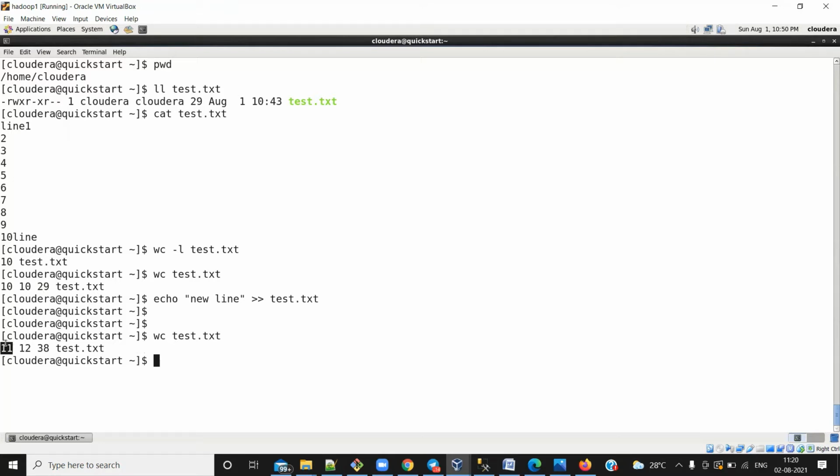it is saying that it has 11 lines, 12 words, because now I have added two new words, one being "new" and another "line". Earlier the count was 10, so it increased to 12, right? Similarly, the character count also increased. So this is the way you work with the wc command.